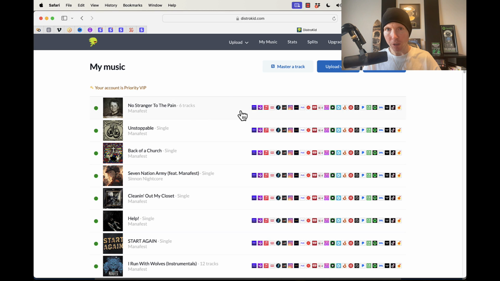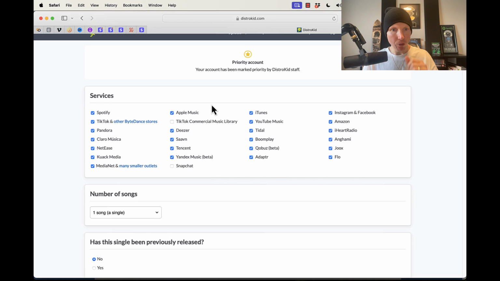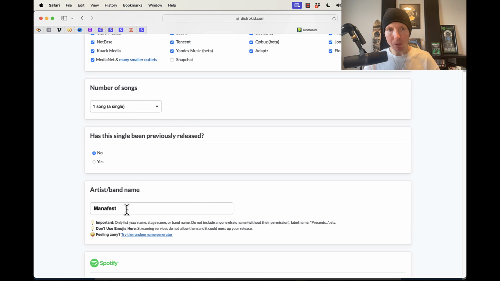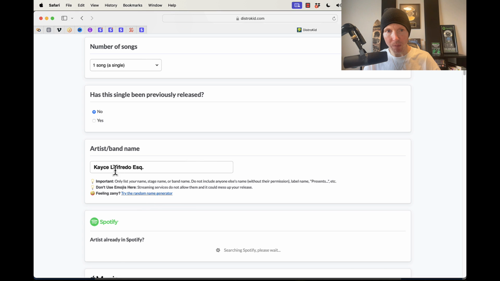Once you've logged into your DistroKid account, the first thing you're going to want to do is upload music. So you're going to click upload here and you're going to click upload music. This will all be blank for you because you won't have any songs released yet. I'm going to click upload music and then I'm going to scroll down here. And right now it's already got my artist name band in here. Yours is going to be blank, okay? And so you're going to have to figure out what your artist band name is. And this is really neat here to try this random generator here. We don't want to do that though.